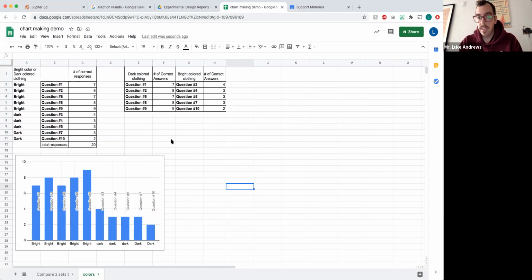We can also turn these things into percentages. We have our number of correct responses and we have our total number of responses. So we can do the same thing we did before and write an equation. Oops. To turn this into a percent. So percent responses correct.